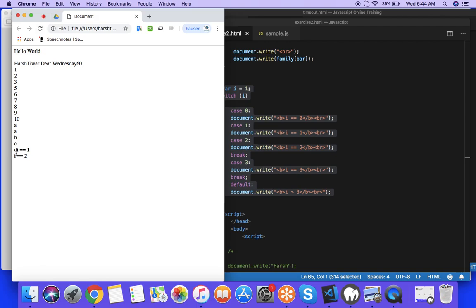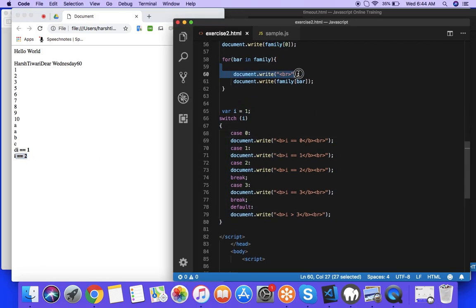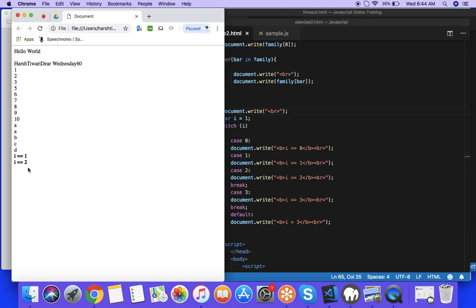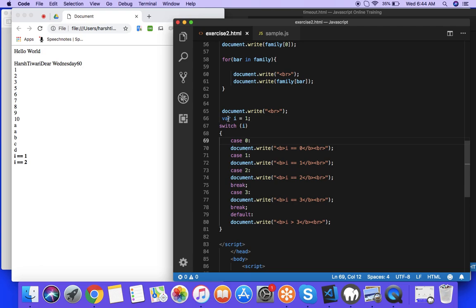So you can see I'm getting I is equal to 1, I is equal to 2. Let me give a line break. So I is equal to 1, I is equal to 2. Why? The I is 1, so it goes into the switch condition, it's case 1, so we are printing I is equal to 1. But we are getting I is equal to 2 also.